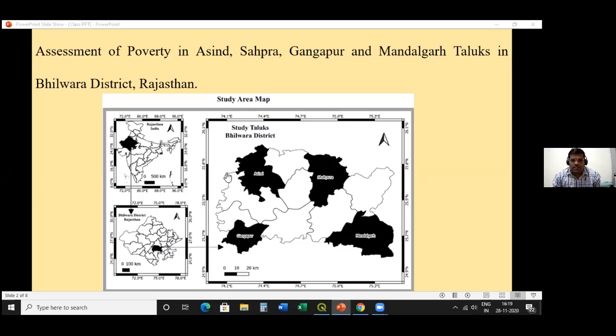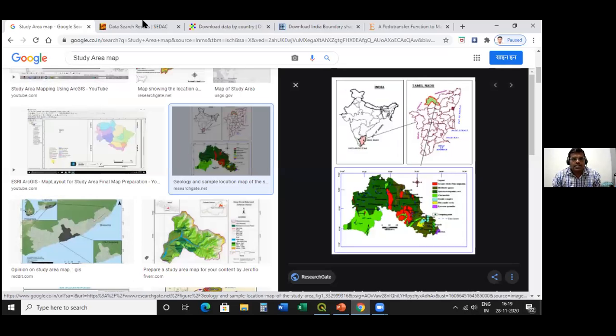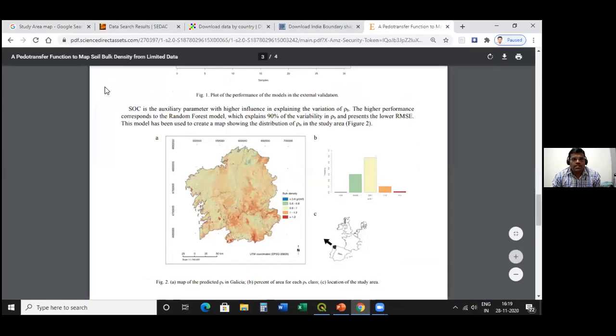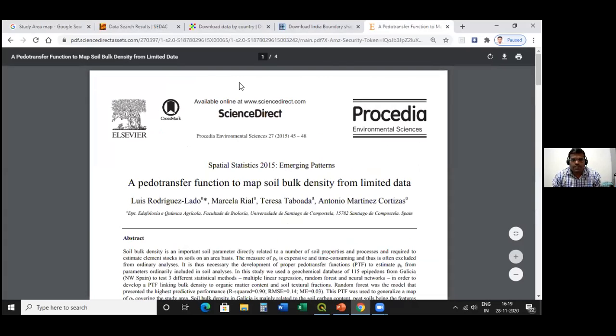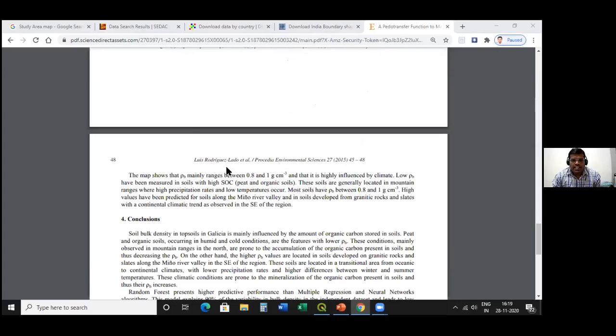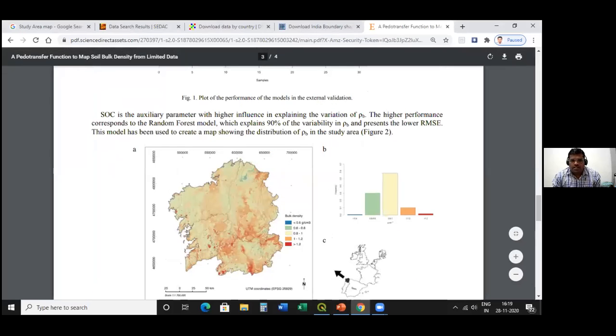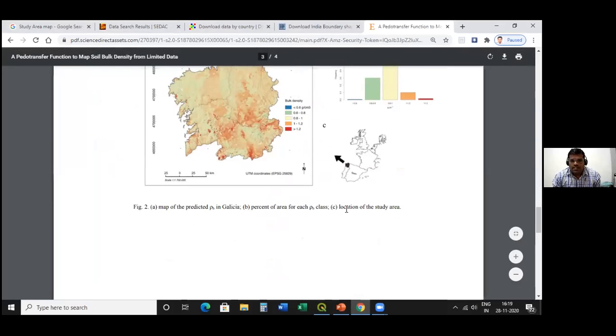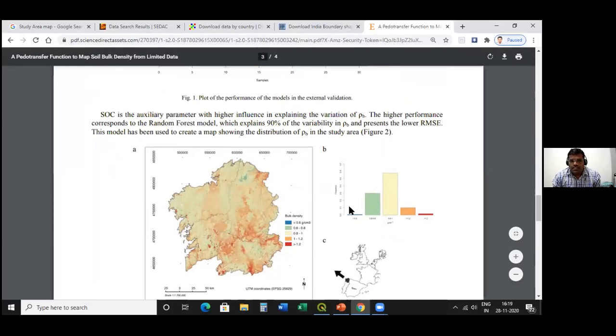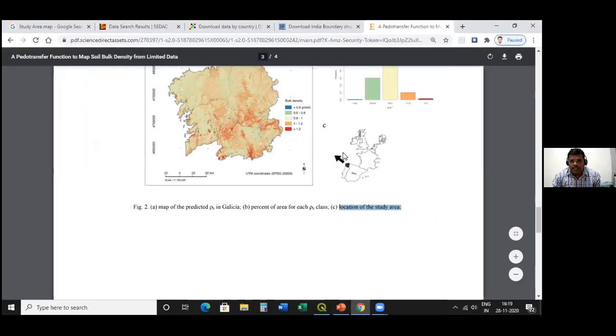This map is used to represent the place of our study. I can show you some research papers where it has already been used. Here I'm going to the Elsevier website, where I have taken this journal. When I scroll down, we can see the study area map. Here they have used the study area map and said location of study area. They have shown the entire country, and in the entire country, they have highlighted the place of study.